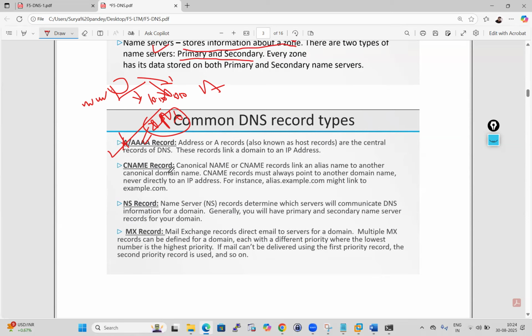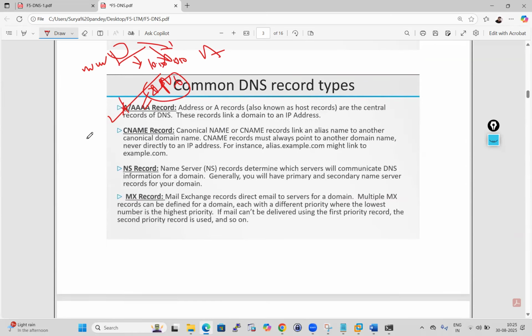Then we have CNAME. CNAME is nothing but your canonical name. CNAME records link an alias name to another canonical domain name. A CNAME record must always point to another domain name, never directly to an IP address. For instance, alias.example.com might link to example.com. Let me explain with the help of an example, because so many guys have some confusion about CNAME.